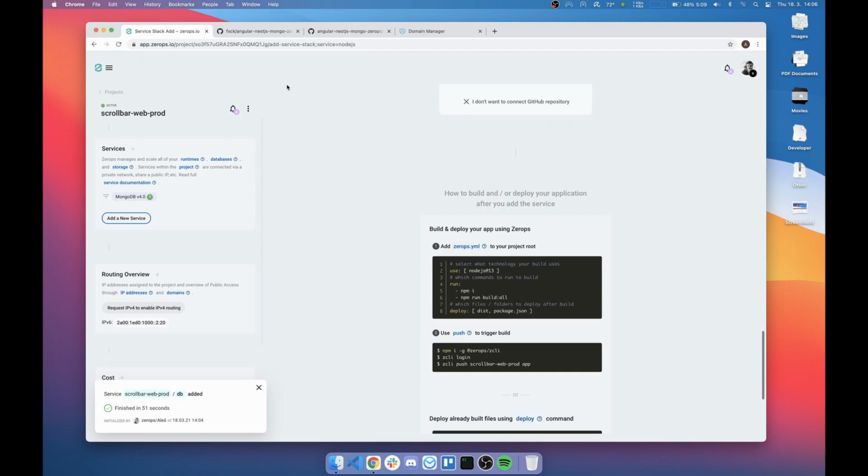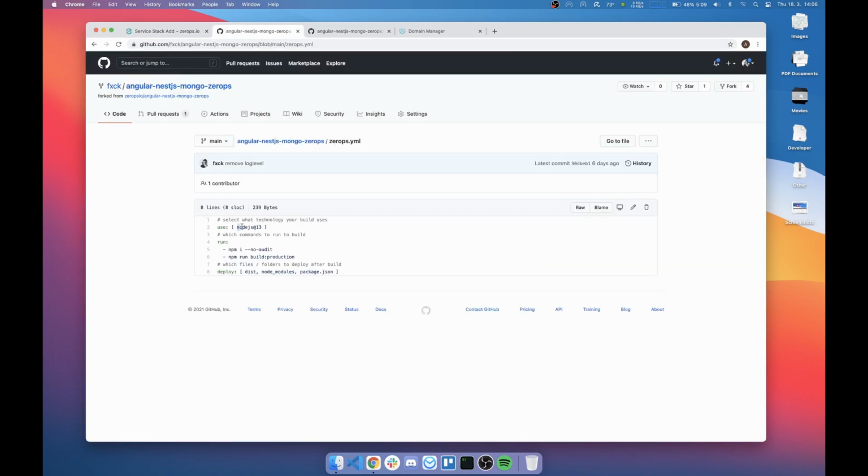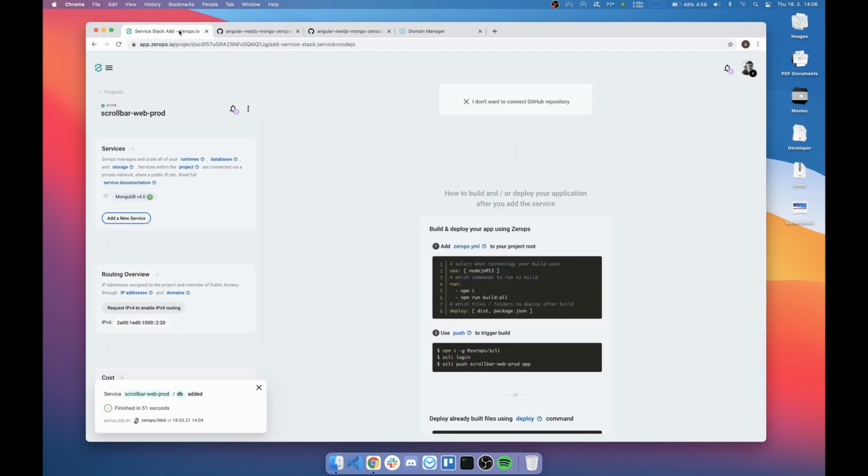I have already done that, so let's give it a quick look. Both API and client applications are built using Node.js, so we are telling Zerops to use Node.js as a base build container. To build our application, we want to first run npm install to install dependencies, and then npm run build production, which will consecutively build both of our applications. After these commands are successfully done running, I want to deploy a dist folder, node modules folder, and package JSON file. Let's jump back to Zerops and finish adding our service.